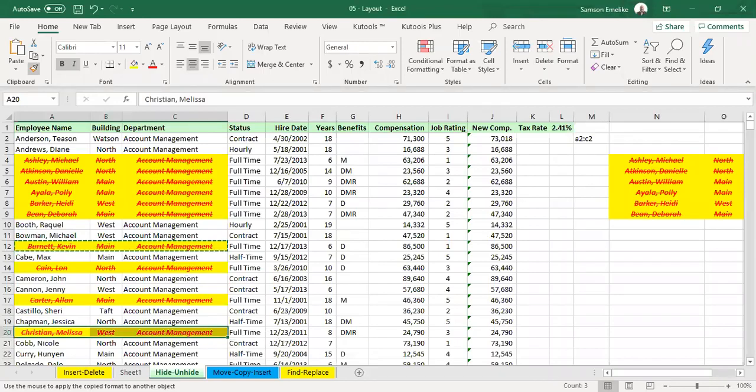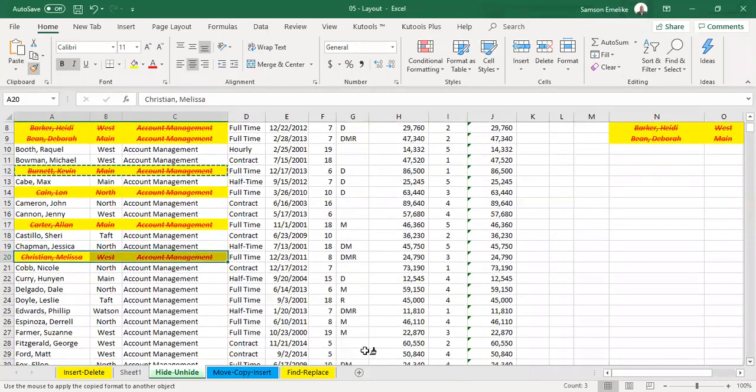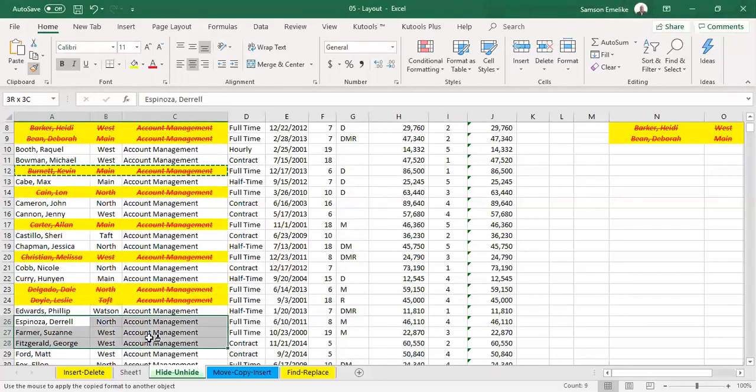So if we are done with this, wherever you see full time, just drop this and apply it. Just drop this and apply it. And like this one that are together, I can select more than one row. Okay, so this is how this is done. When I'm done, I press Escape to remove this, whatever this is doing.